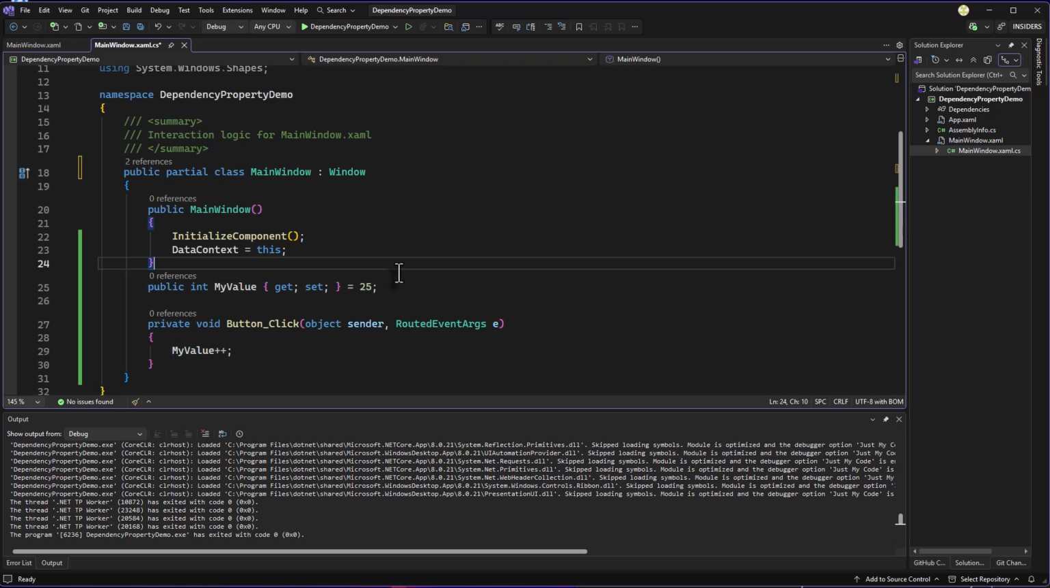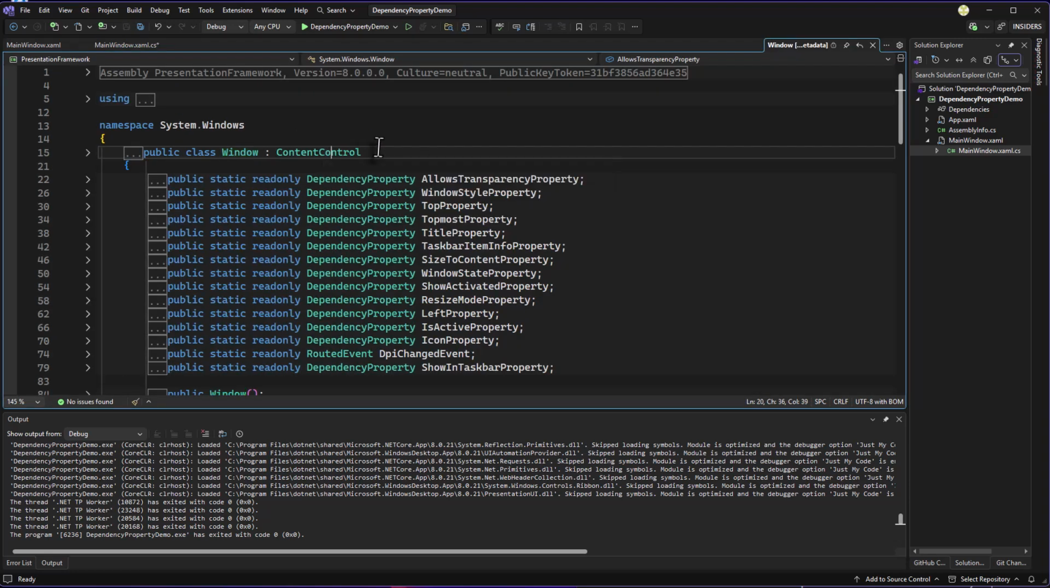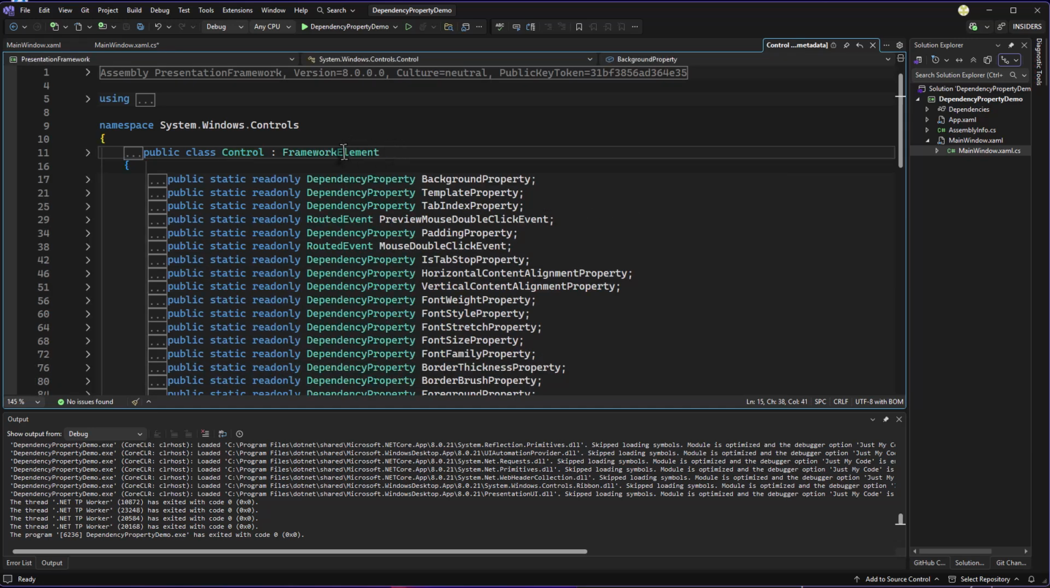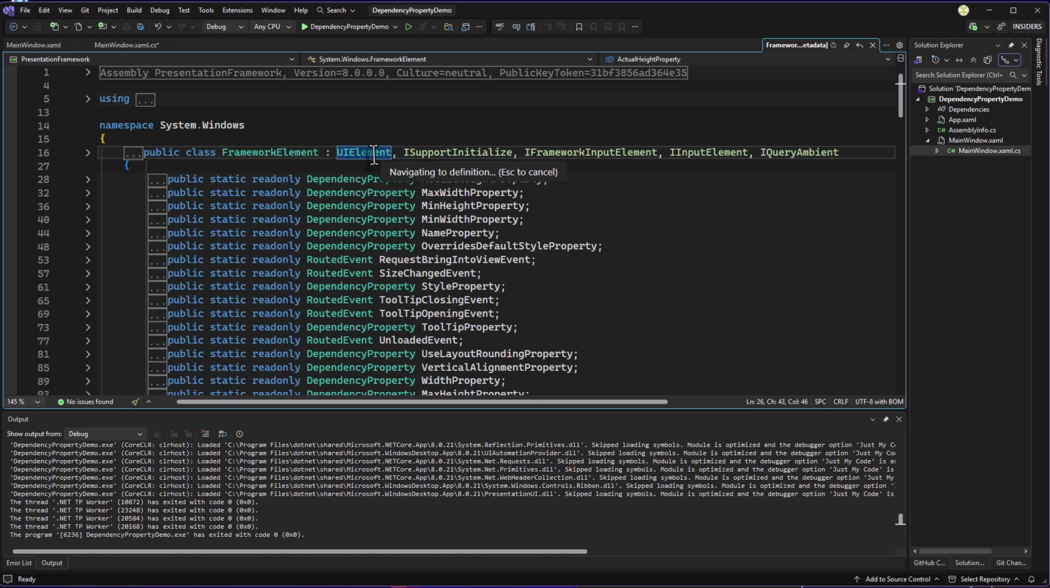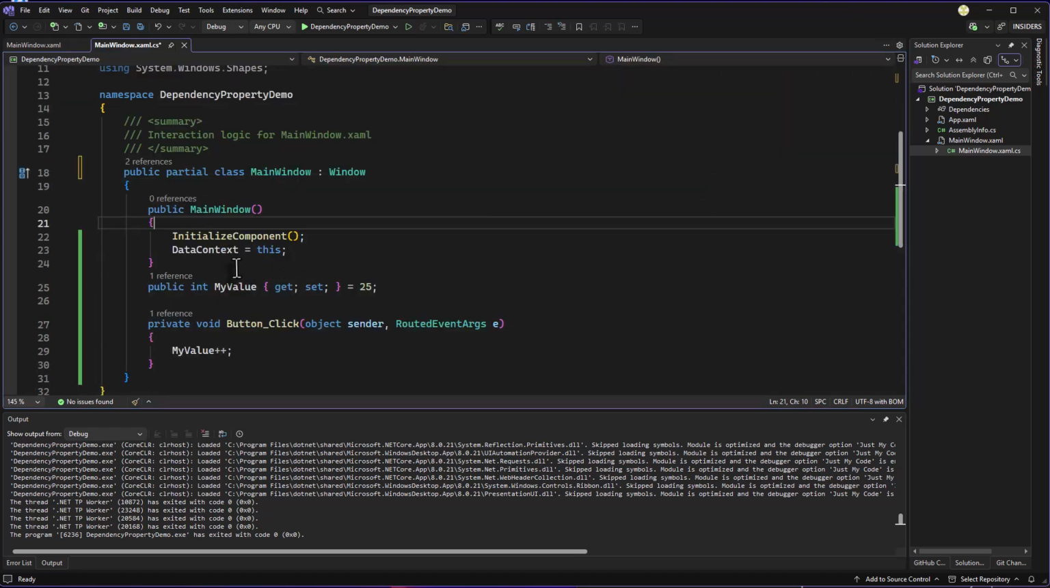You might wonder, how do I know the window class inherits from DependencyObject? If you put a cursor onto the window and hit F12 and keep going down the inheritance tree, eventually you will reach the DependencyObject parent class. Now go back to the MainWindow class.